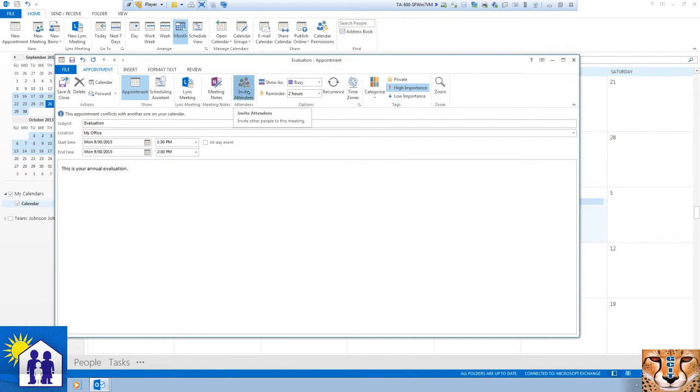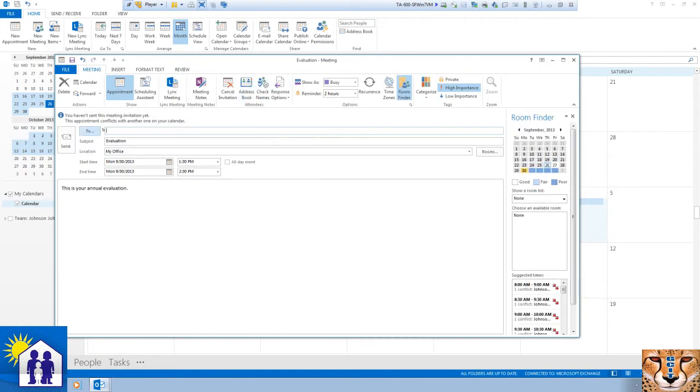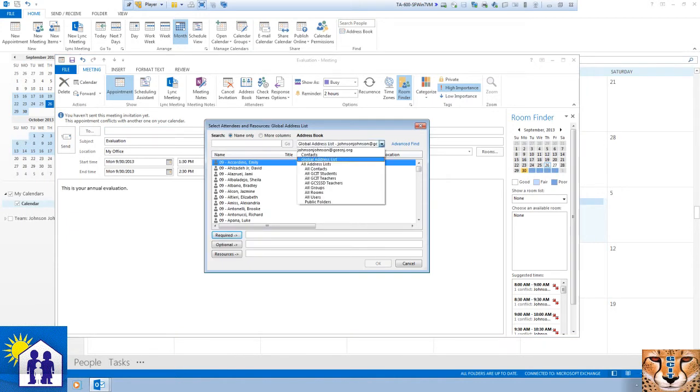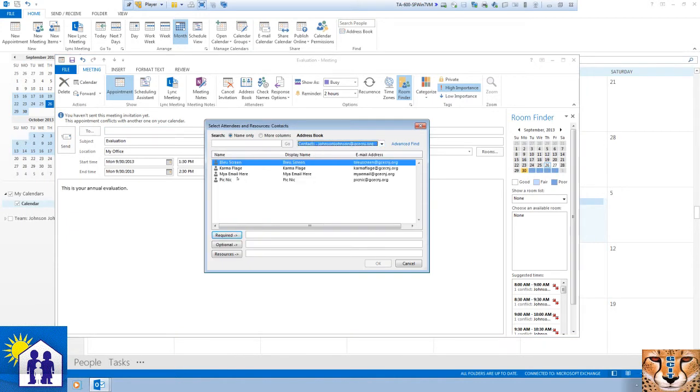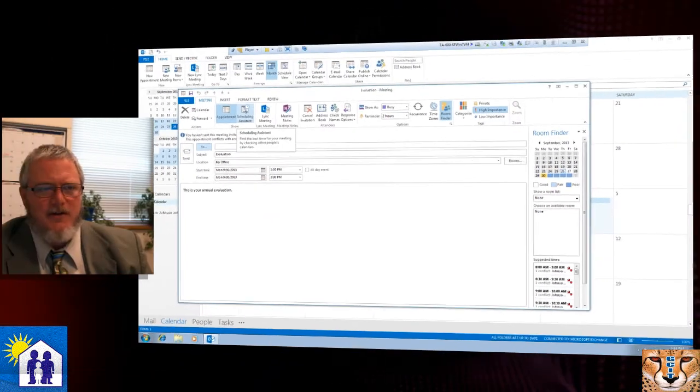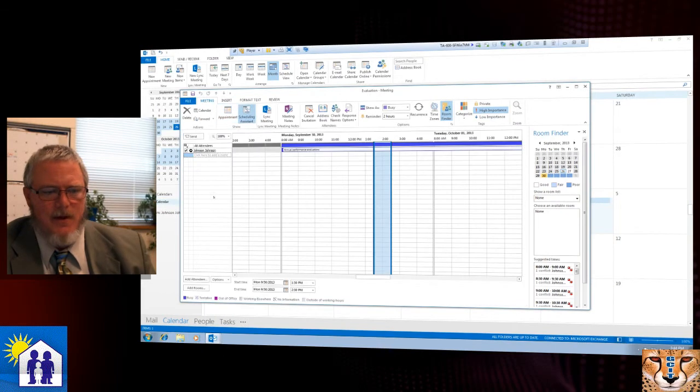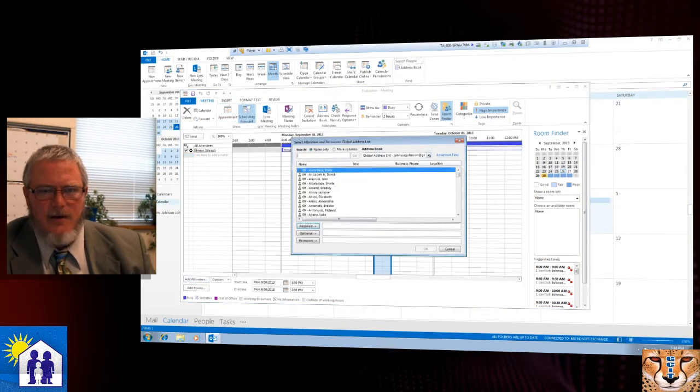I can click on invite attendees. If you use this method, you can go in, change it to your contacts if you'd like, select who exactly you want to schedule this appointment for. I prefer to do it another way. I prefer to go to Scheduling Assistant, then Add Attendees. Of course, I change the drop down. Contacts.